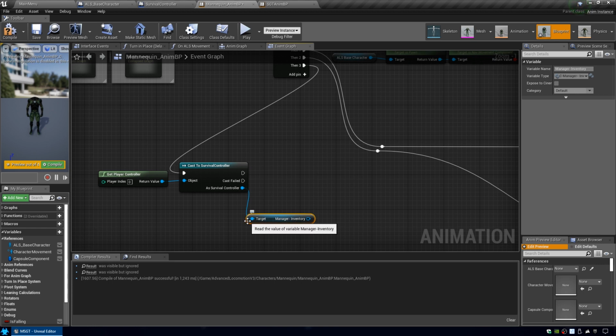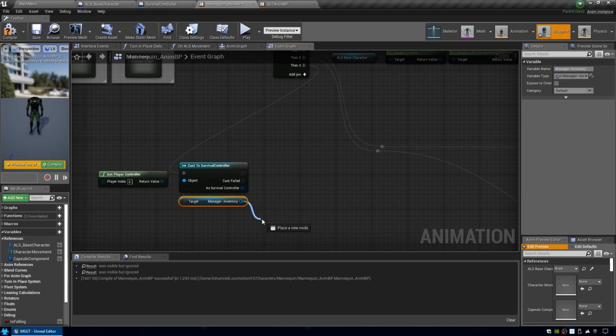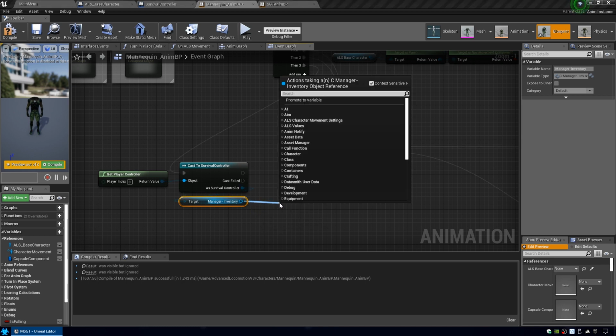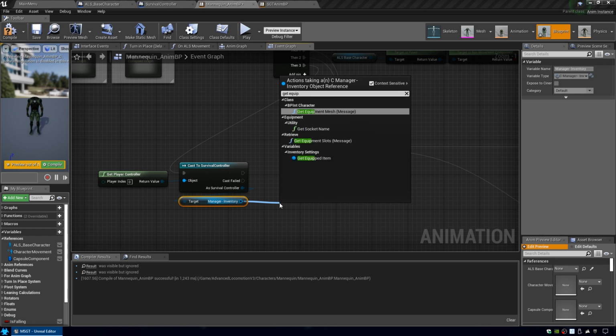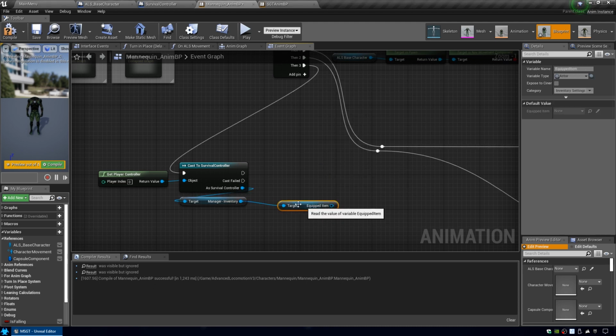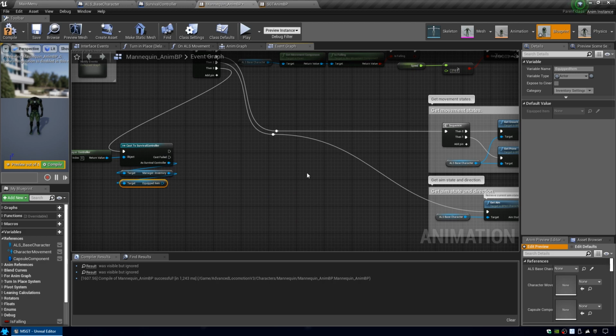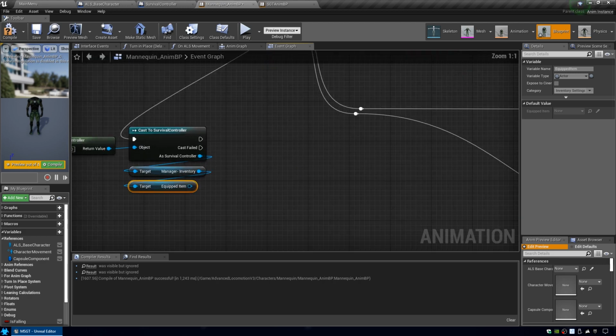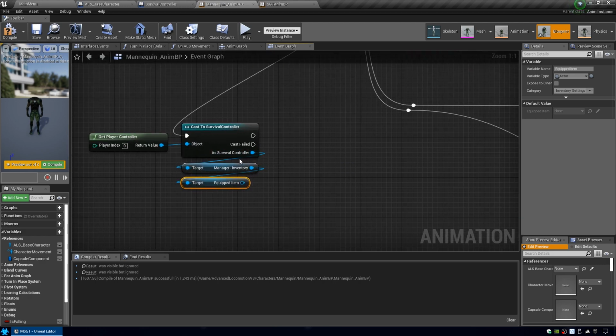So we are testing now from the inventory. We want to see if the player has an item equipped. So I'm going to drag off of this inventory. I'm going to do get equipped item. So it has a variable reference here for the equipped item. I'm going to drag this here, and I'm just doing something to kind of stack them so this isn't really long. I want to keep it in this space, but really they are just going from survival controller to another variable. It's checking the inventory. And then from there, it's getting me the reference for the equipped item.